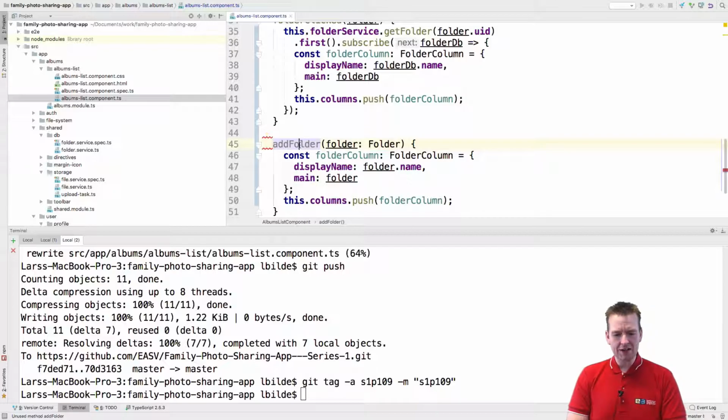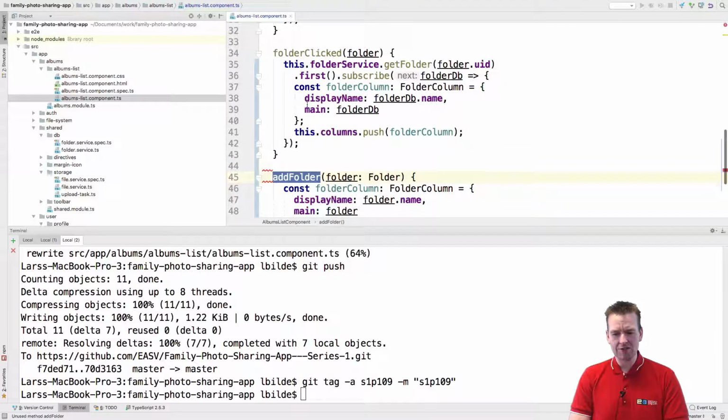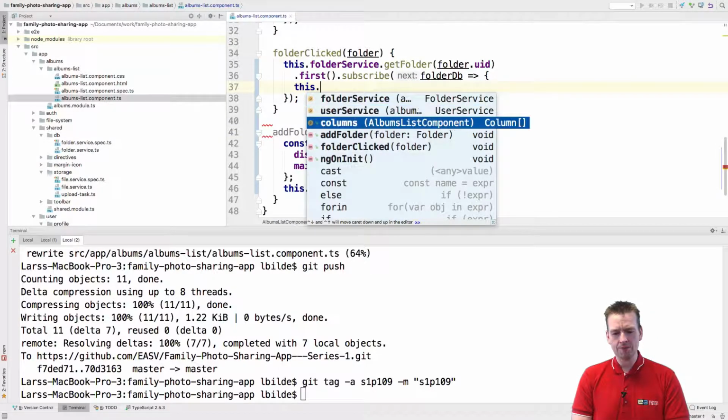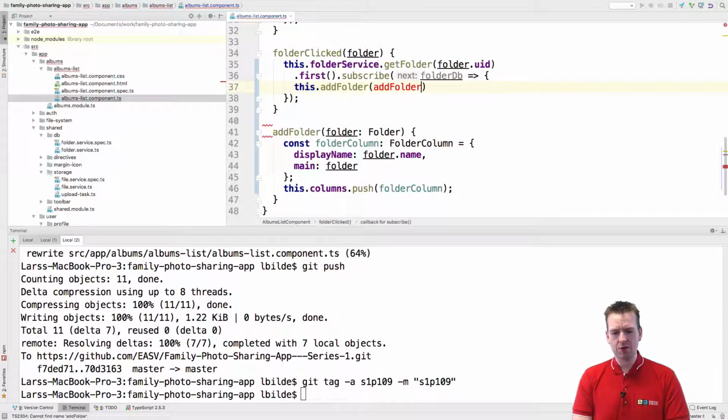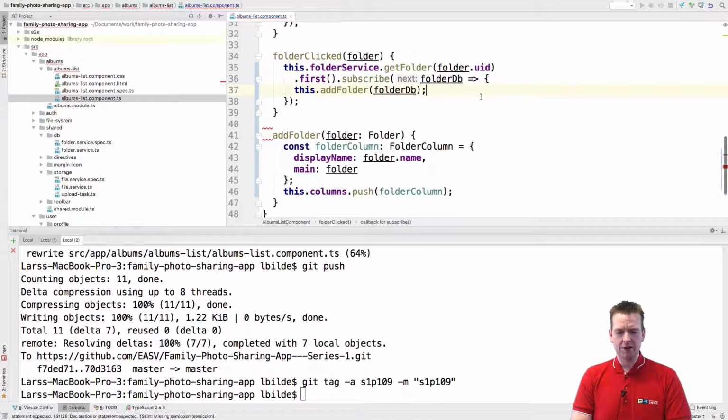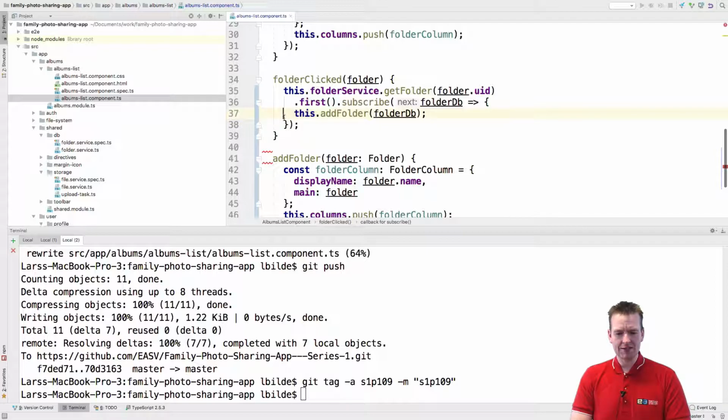And the cool thing is that now I can do this.add folder right here instead of actually rewriting the code again and again. So I can say this.add folder. There we go. And then I can put in the folder I want to add, folder.db. There we go. And now we have that done right here. So it's a lot simpler to read also.